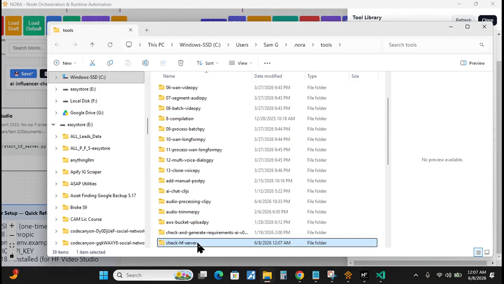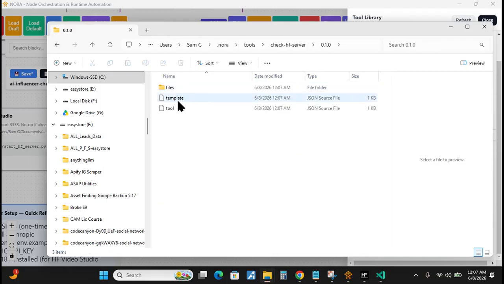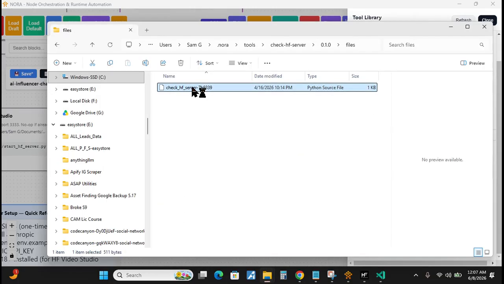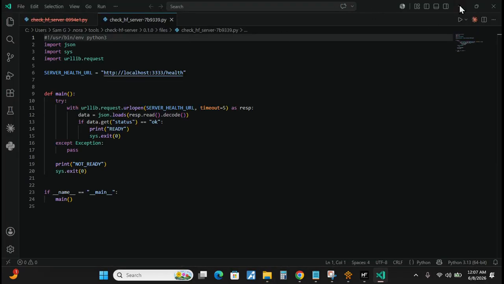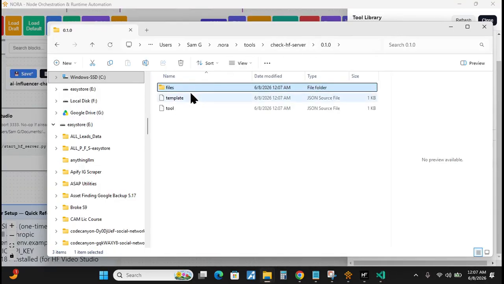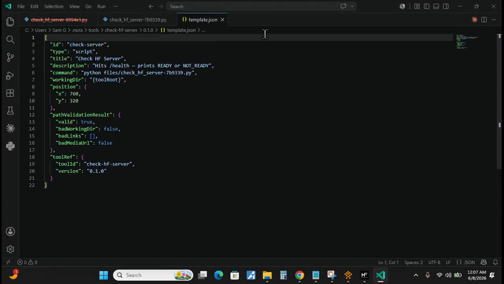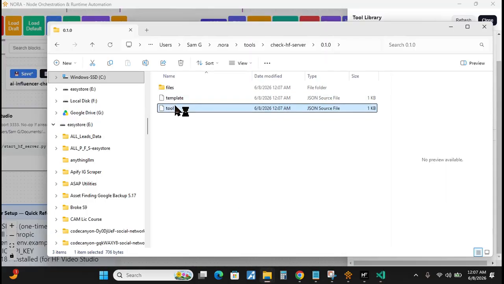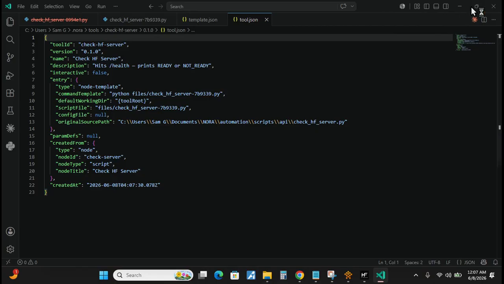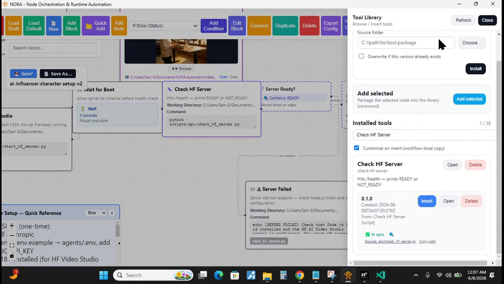Each version is a small folder with 2 JSON files, and the Open Folder button takes you directly to it. The template.json is a ready-made canvas node, so you can insert the tool without filling anything in. The tool.json stores the command, working directory, and parameter definitions.